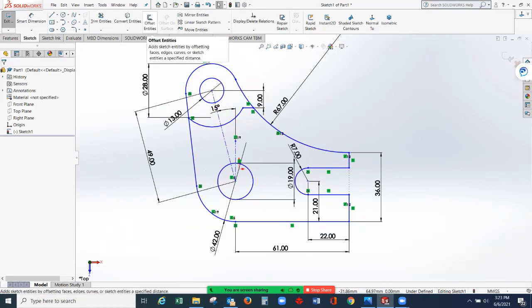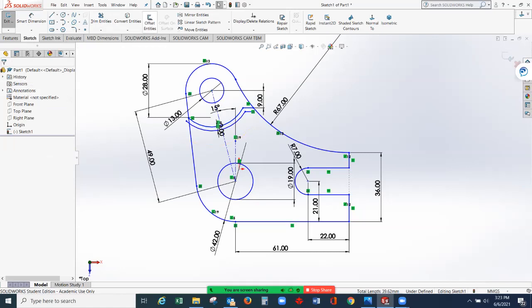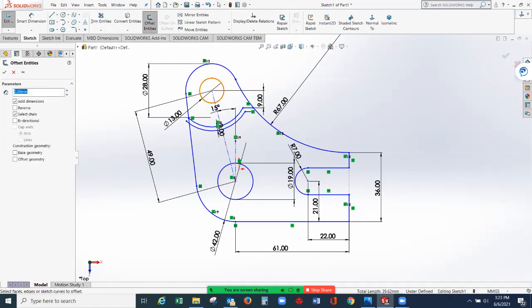So offset entities. Select offset entities. Select this arc first. Select this arc. This line. Make it 2 millimeters. Press enter. Select green check mark. And again, offset entities. Select this line here. Select this line here. And select this green check mark here.